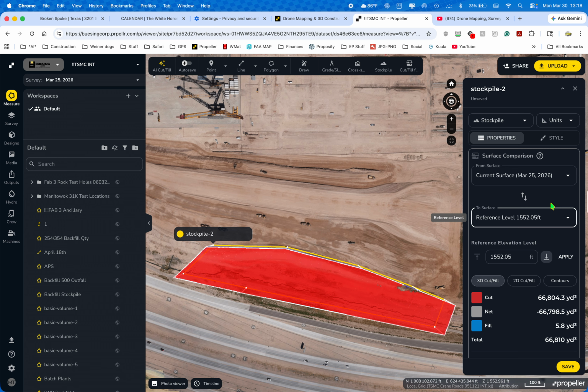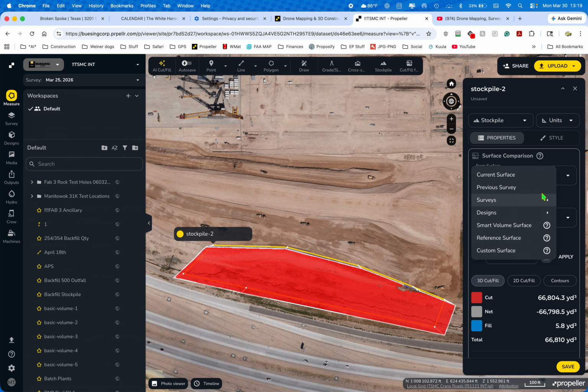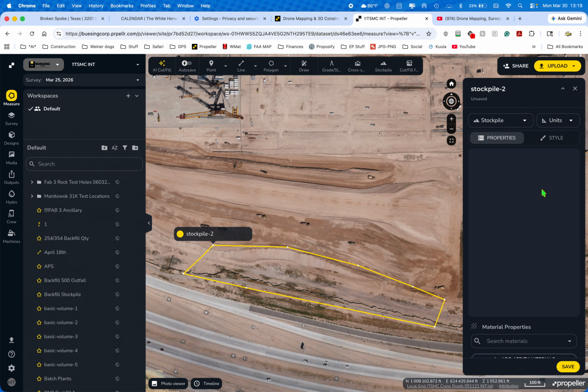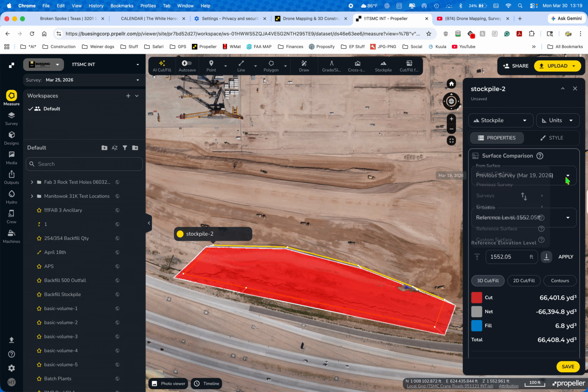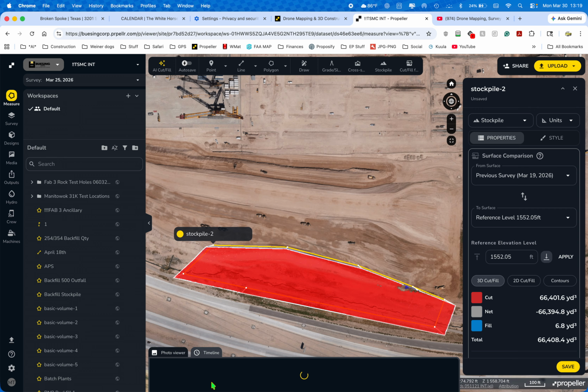But when this isn't locked out, you can put in 2,000 feet and it'll make the calculations instantly for you. You can look at a previous survey. Let's say we go back to the timeline here.